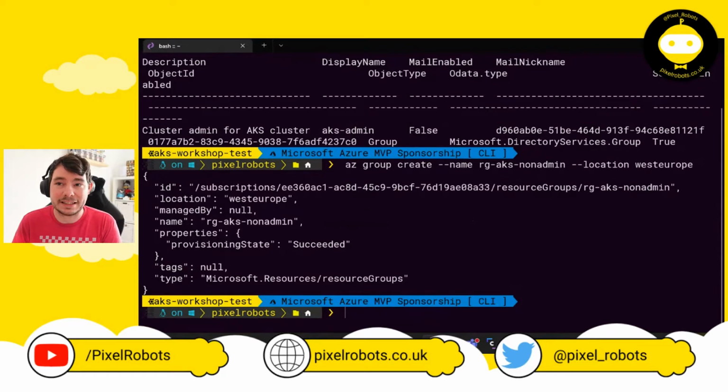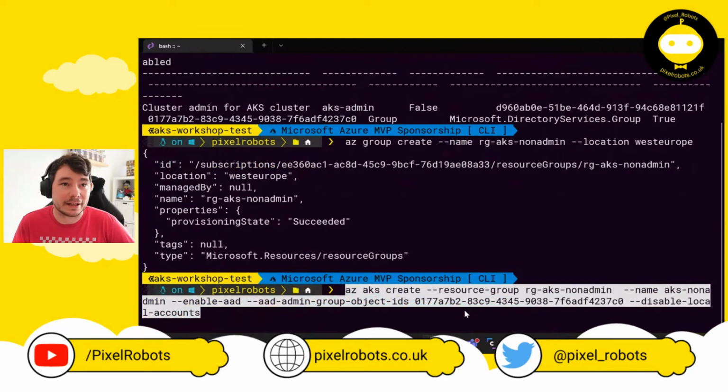Now the az aks create command is going to use this resource group, use this object ID of the group we found earlier. So I'll just paste that in now. So az aks create, resource group name we just created, the name of the cluster. We're going to enable Azure Active Directory integration. So this is a key part. To disable the local admin account, you have to ensure your cluster is Azure AD integrated. And that's what this switch here does.